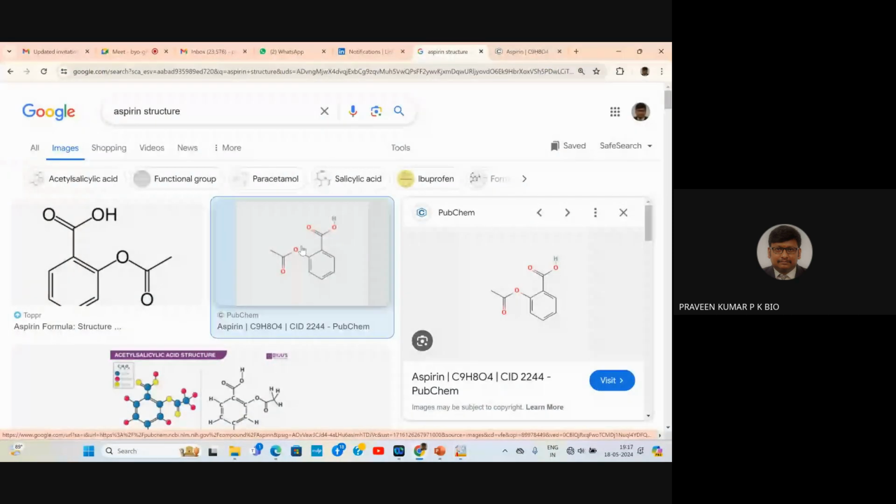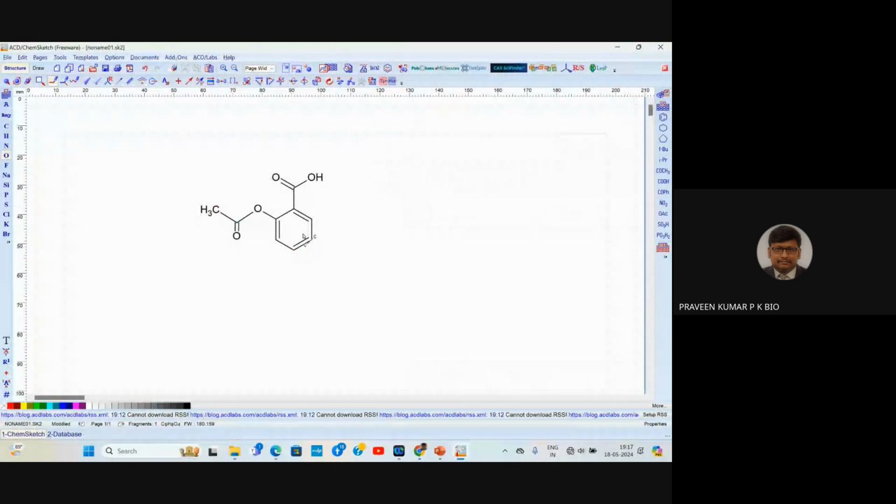Okay, so check the structure. This is how the structure looks. This is the structure of aspirin, that is acetylsalicylic acid, which is a pain reliever. Whatever I have drawn in this software, if you want to know what exact compound it is, we already know, I already told you this is aspirin and I just drew it.